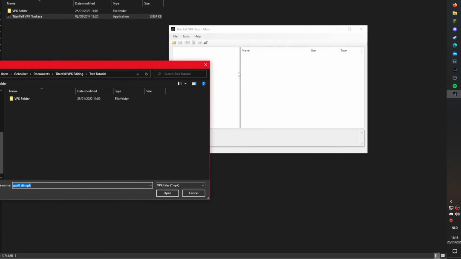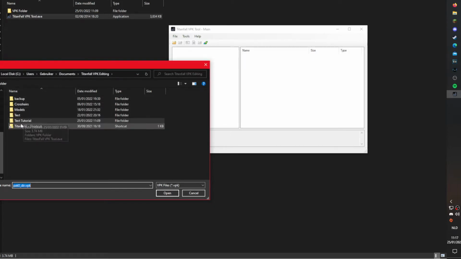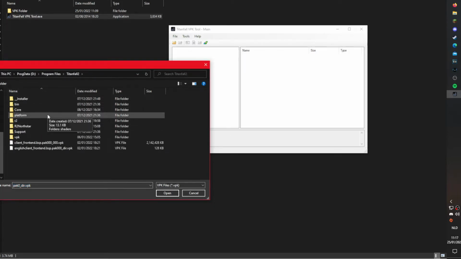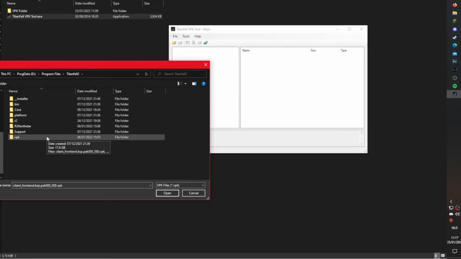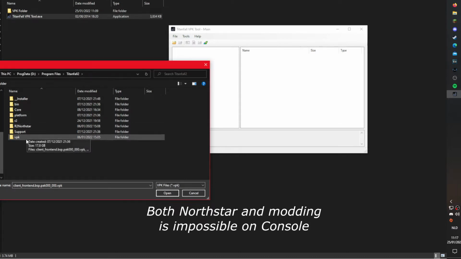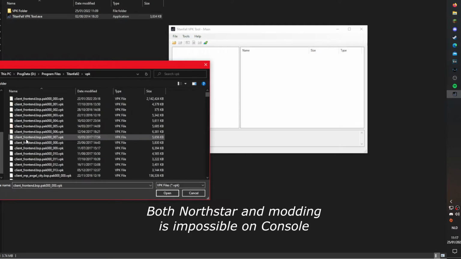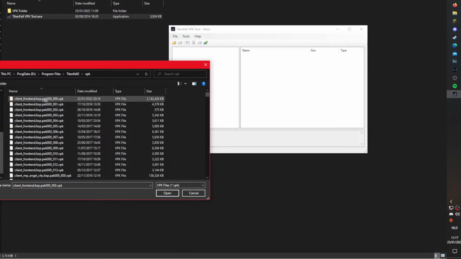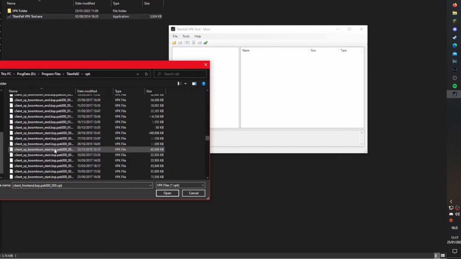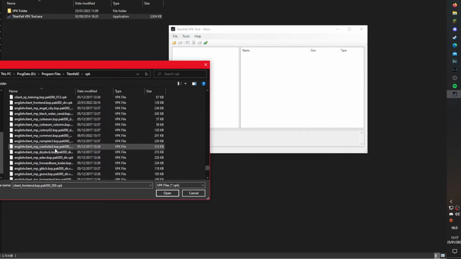In the VPK tool, we can press Open VPK, this button, and that should prompt you to open a VPK file. Now, what I'm going to do is go to my Titanfall install real quick, and go into the VPK folder. Now, you can see Northstar is installed. We can also do this with Northstar on PC, which is probably what we should be doing anyway. Here we have client frontend BSP pack, and we have English client frontend BSP pack.